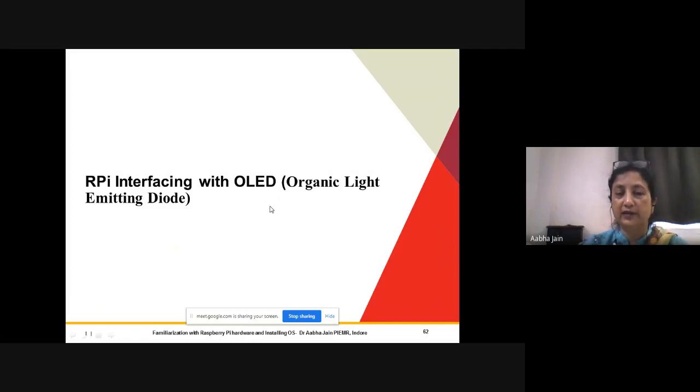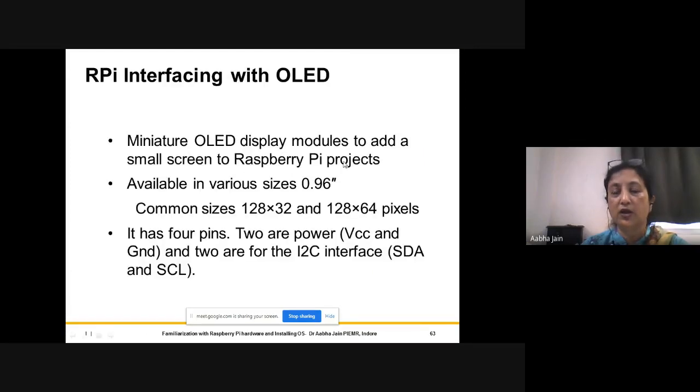And the next interfacing we are going to see is RPI interfacing with OLED. OLED stands for Organic Light Emitting Diode. This is a screen. We are using this as a screen. With a miniature OLED display module, we can add a small screen to our RPI. Normally the available size is 0.96 inches. Although this is available in various sizes, I am using this size. And 128 by 32 and 128 by 64 pixels are the commonly available OLEDs.